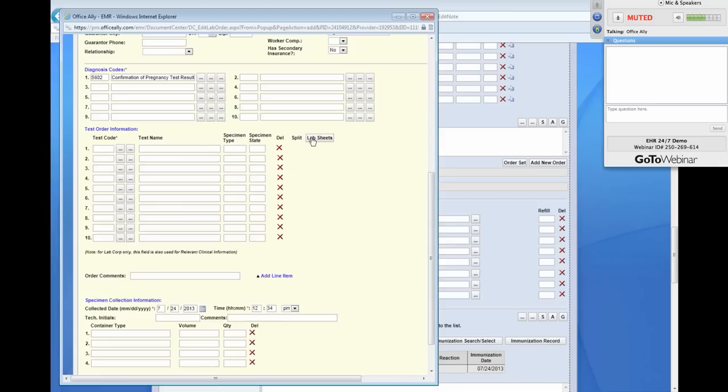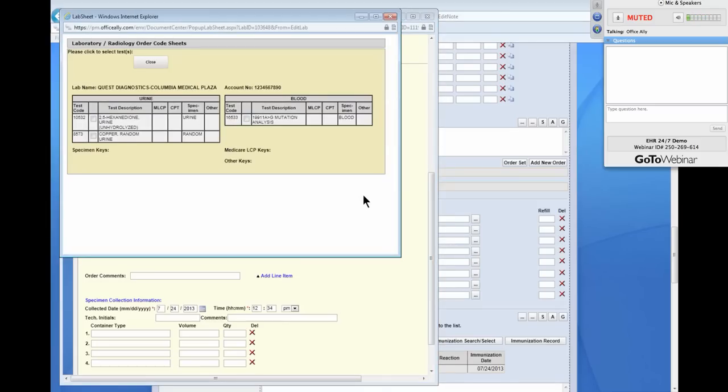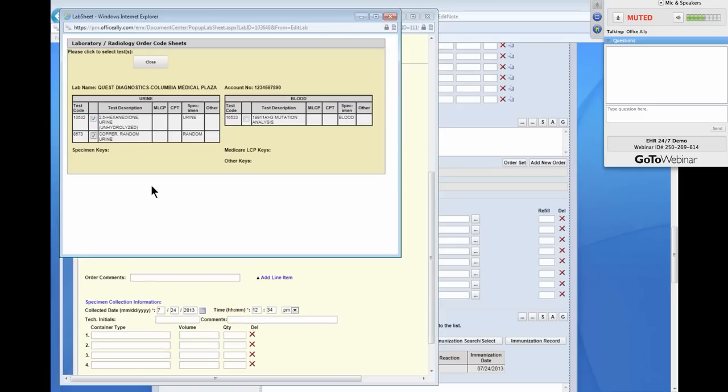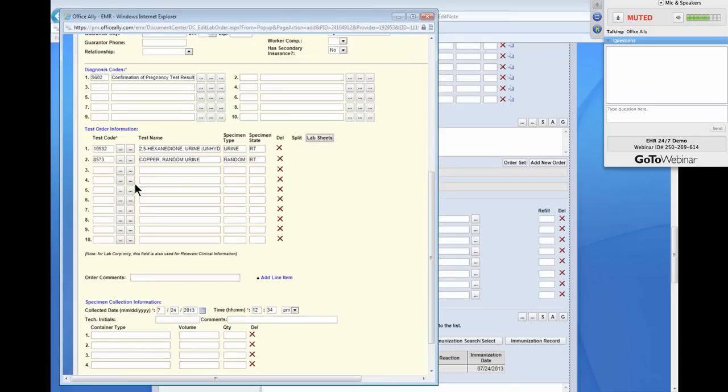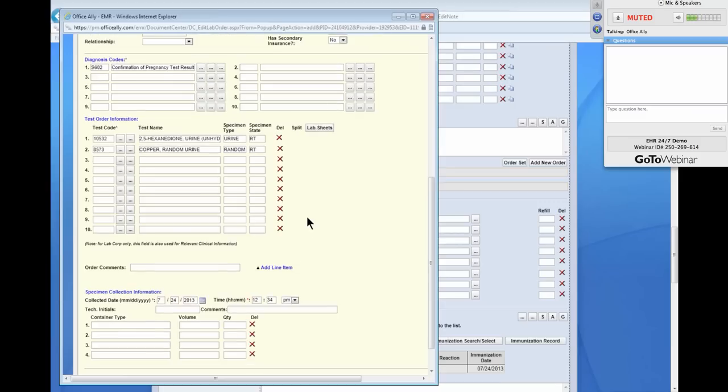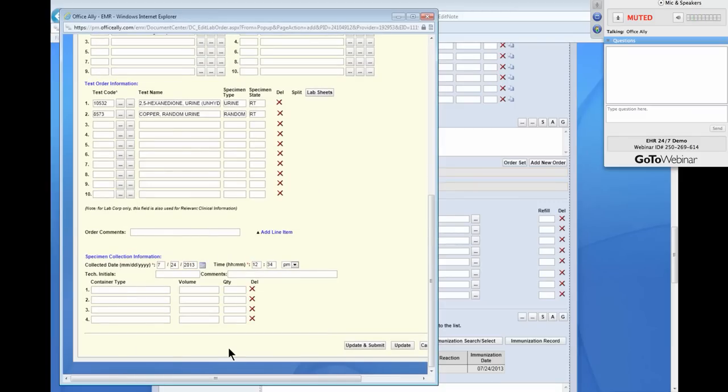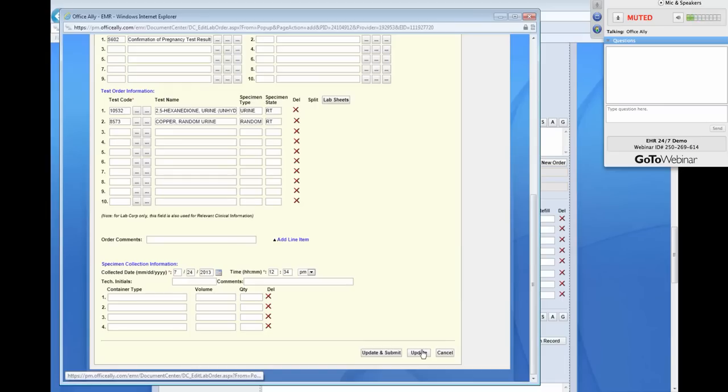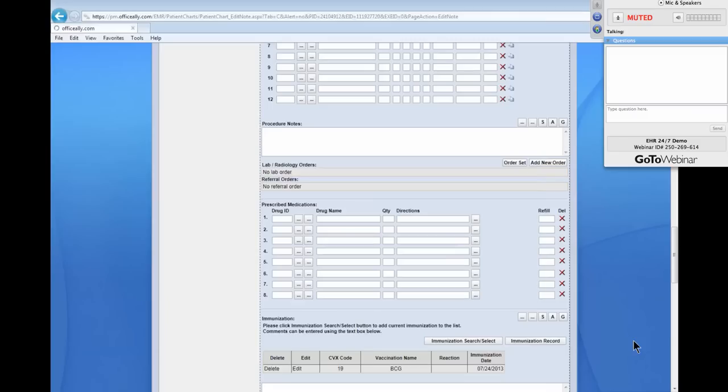So with test codes, I would recommend using a lab sheet. This is very similar to a super bill, but it's all the test codes you use for this specific lab. So I can go ahead and just select my codes, close it out, and it pulled them over for me automatically. There is a section here for specimen collection. And then at this point, I can update. So it saves my lab order, and I can print it later or submit it later, or I can update and print, or I'm sorry, update and submit. So if I was to click update and submit, this would send it out electronically to my lab.